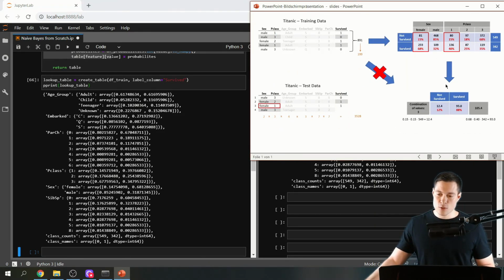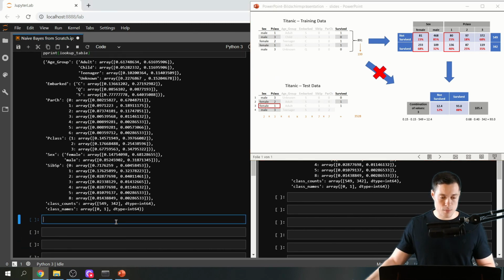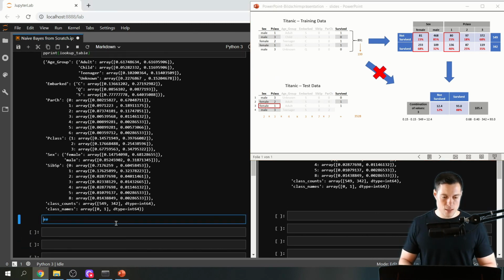So now let's create the function that is going to do the second step of the algorithm. So let's create another heading for that. There we say simply, second step of the algorithm.